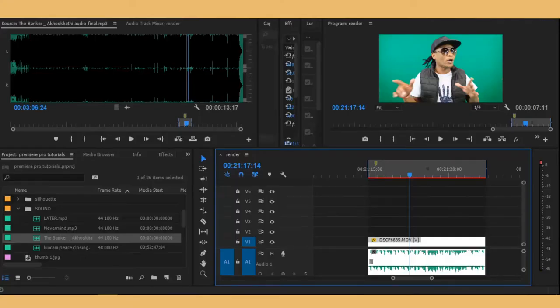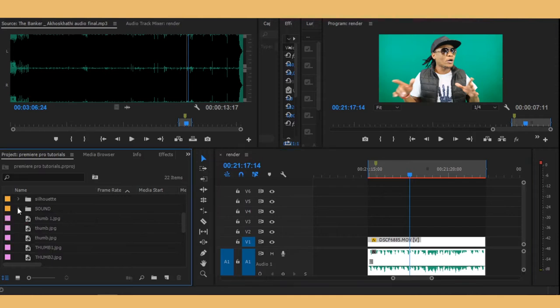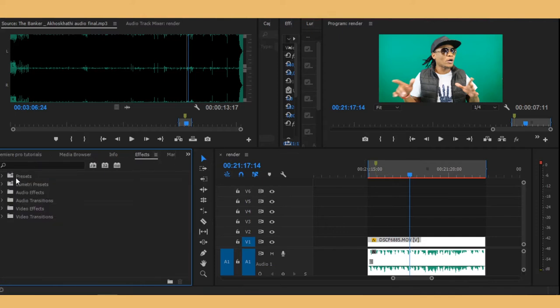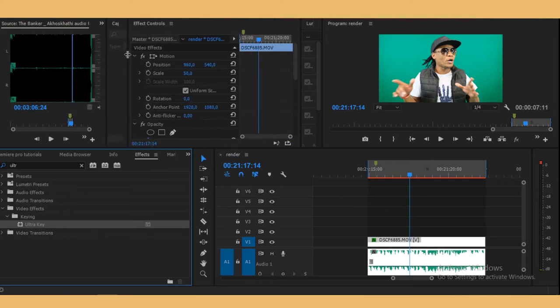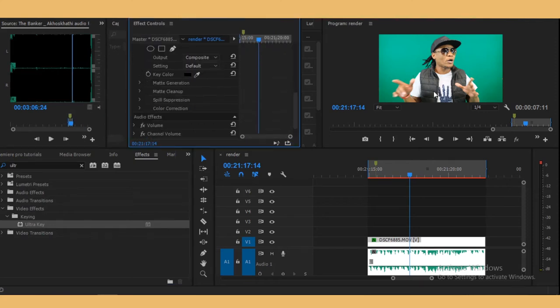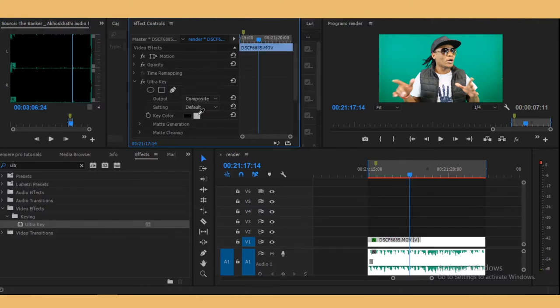Okay, now we're in Premiere Pro. So the first thing that we're gonna do is to get rid of the green screen. Luckily, we talk a lot about green screen on this channel. So let's just search for Ultra Key. I assume you guys already know how to clean up your green screen, because if you don't, I'm just gonna leave a link in the description below. Okay, I'm probably just gonna fast forward this.